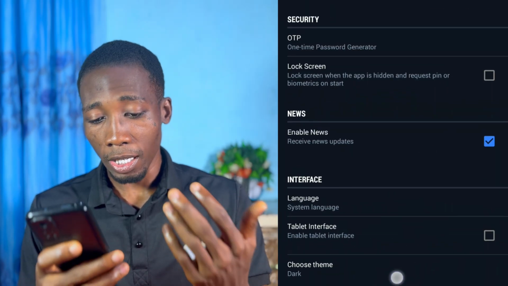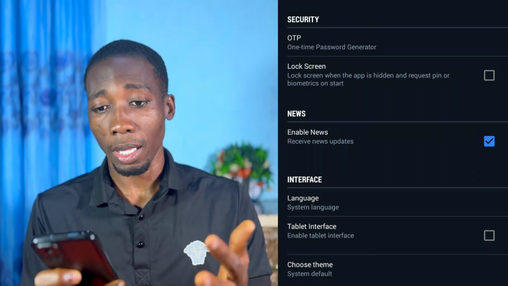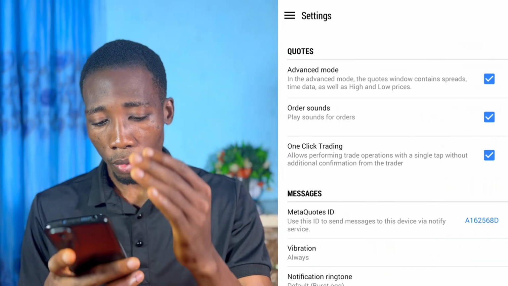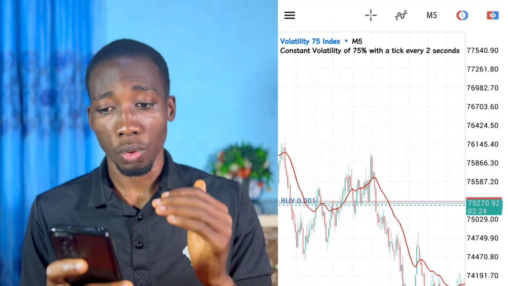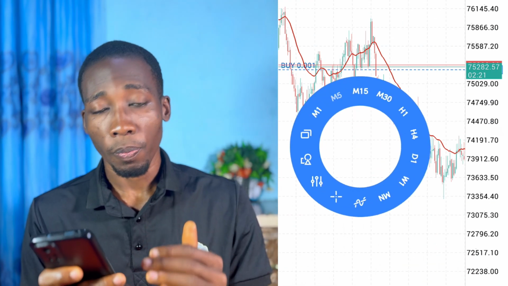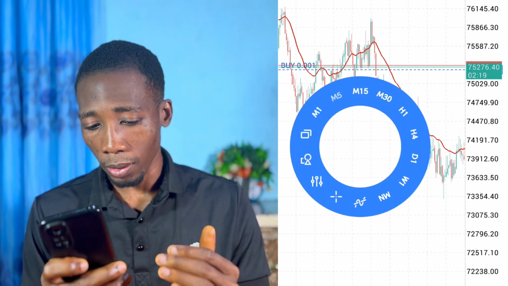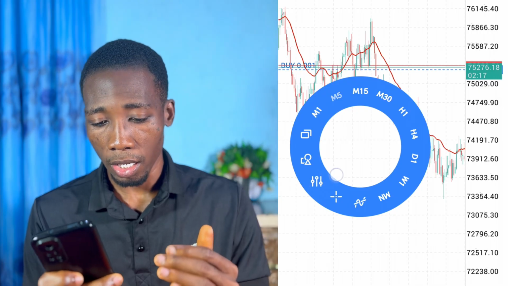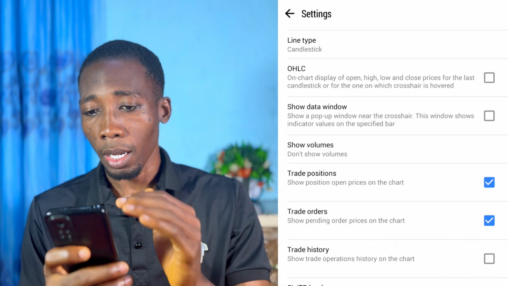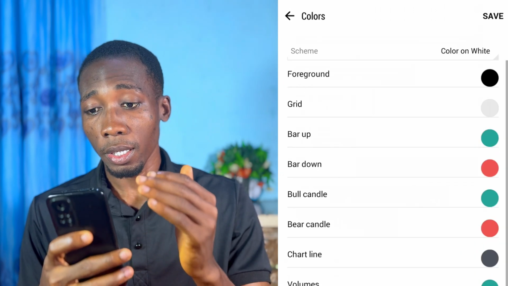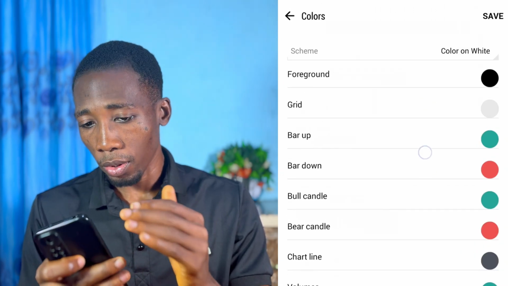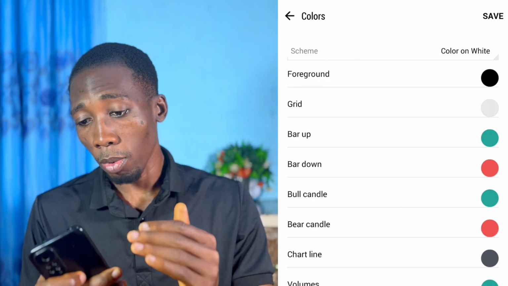So let me change it back to system because that's what I use, and then I'll now go back here and show you another way to switch it to dark mode. So if I tap on the screen now, these blue options will come out. So I'll just have to tap on this settings icon here, this one here. Once I tap on it, I'll now scroll down to colors. So when I tap on colors, in the next page I'll see the scheme option. So this scheme option is clickable.